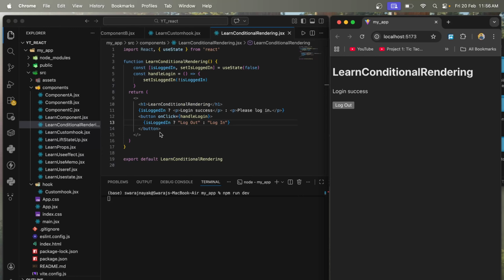Inside the button I also use conditional rendering, by using the ternary operator. The question mark is the ternary operator, and this one is the if part and this one is the else part. If this one is false, then the else part is executed.